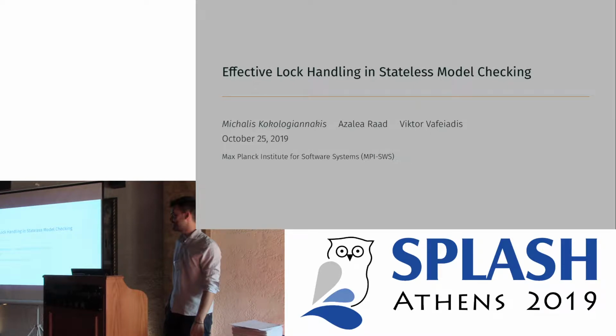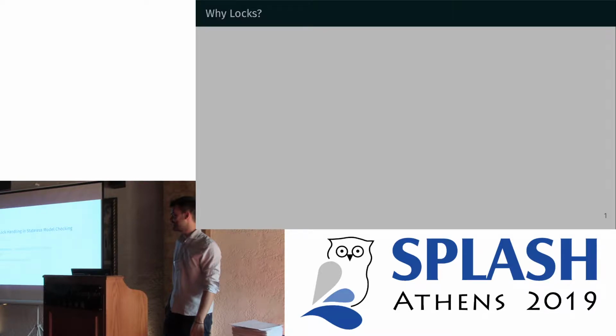This is joint work with Zelia Rad and Victor Vafiadis, and it has to do with verifying programs that have locks. So the first question that might pop to mind is this: why locks? Why bother with this particular class of programs? And there are actually a couple of reasons why we care about them.